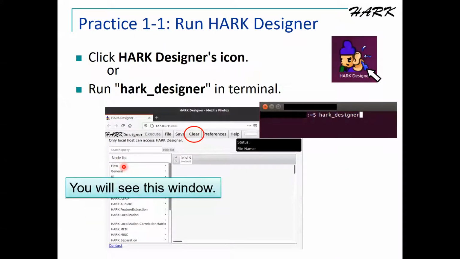The tutorial. I think Hark is already running. If you have closed the window, please run it again by clicking Hark Designer's icon in the sidebar or running Hark Designer in Terminal. If you have left some nodes on canvas, please clear them by clicking this Clear button.